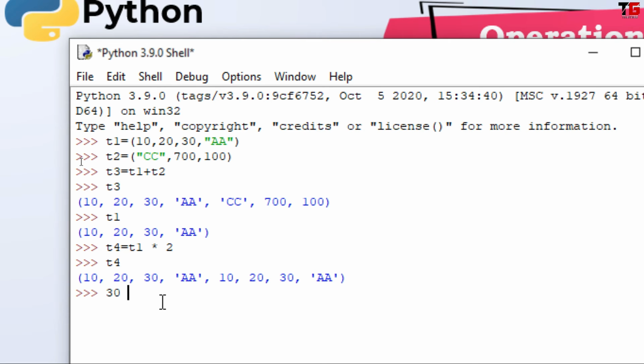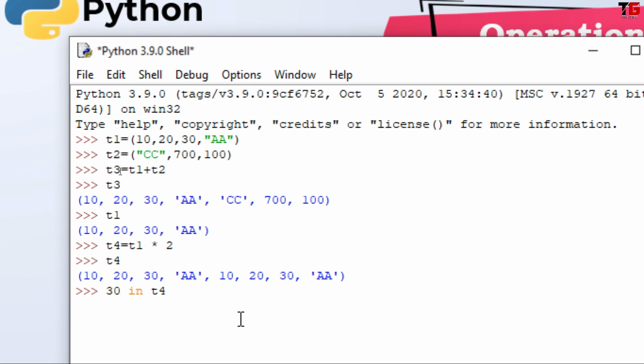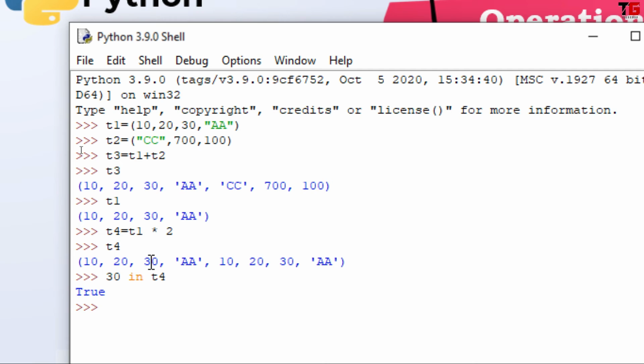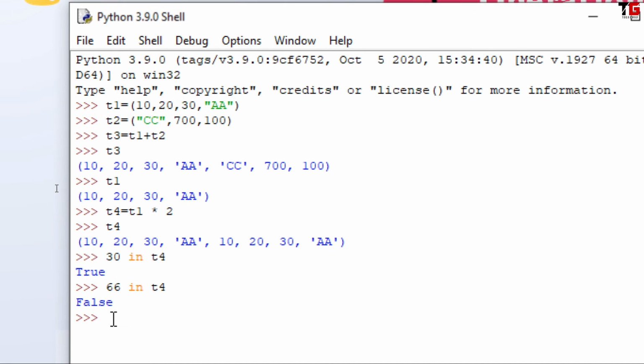It is used to check a particular value is available in the tuple or not. So I am going to check whether 30 in the tuple T4. I got true because 30 is present in the tuple. But if I specify any other value that is not present in the tuple, then it will give false result.